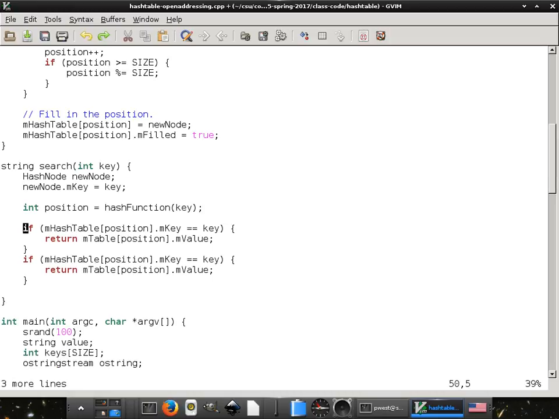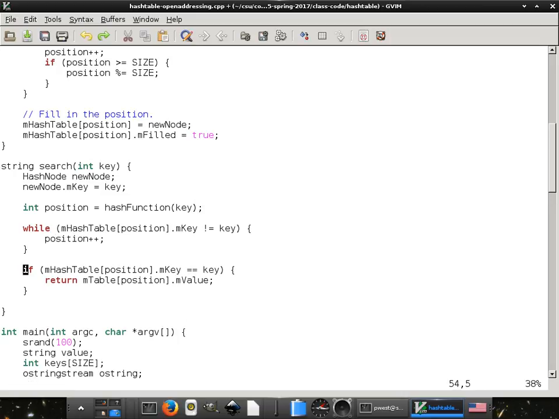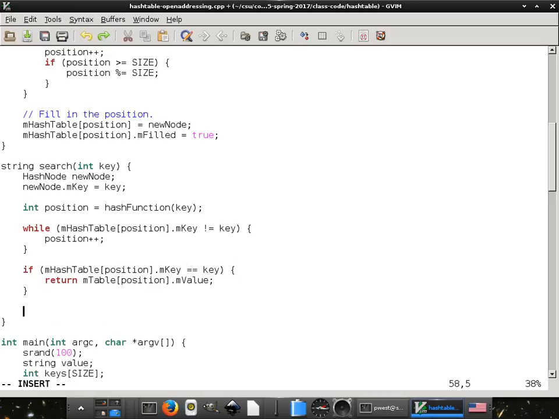All right, so we should do while m sub n key does not equal key, we'll just increment the position, right? Yes. And then if the key at that position does equal that key, we'll return it, otherwise we'll return blank.